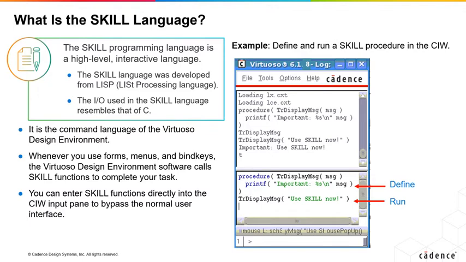What is the skill language? The skill programming language is a high-level interactive language. It was developed and is based on Lisp, which is a list processing language. So what you'll see is a lot of input to commands and output from commands are in fact lists of data. The I/O used in the skill language resembles that of C. You can use the C syntax to create your code, or you can use the Lisp syntax. You have the option of using either.